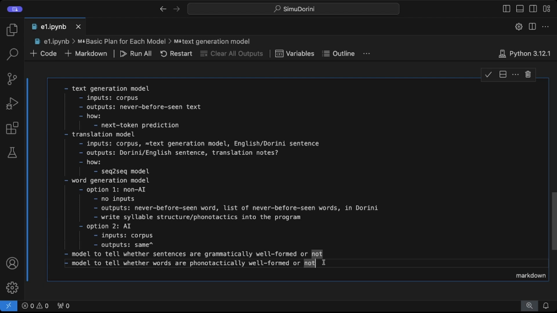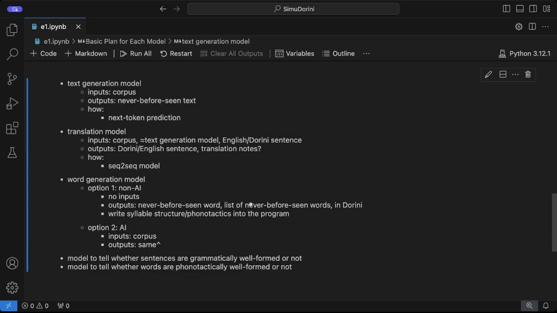Yeah. And so the reason why we need these is, well, one, they're cool in their own right, but two, they might help us within these models to verify our outputs. Maybe we run the outputs of the translation and the text generation models, when we're translating to Dorini, through this, and if it says, no, that sentence is not grammatical, then it just looks for another output, and so on. Same with words. So that's the basic plan for each model.